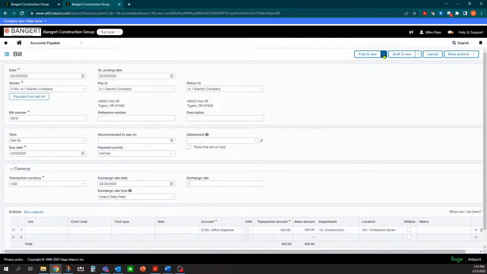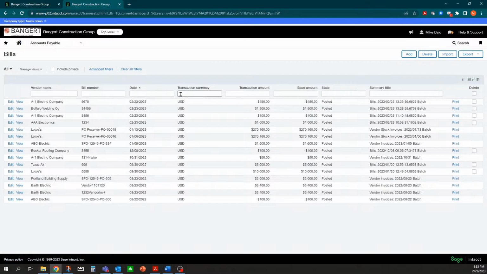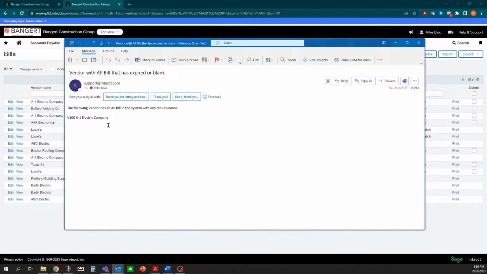And now, once I click post, I'll get a trigger on that because it's checking the insurance expiration date. And really, smart events are only limited to what you can think up and logically apply to a condition in the setup of the smart events. It's an extremely useful feature. And I got my email already. I'll pull it up. And you can see here, the following vendor has an AP bill in the system with expired insurance. I probably should have put the expiration date on the insurance there as well. So you can get more creative with this as you have more time to set up the email. But there is my vendor that I can go check on now.